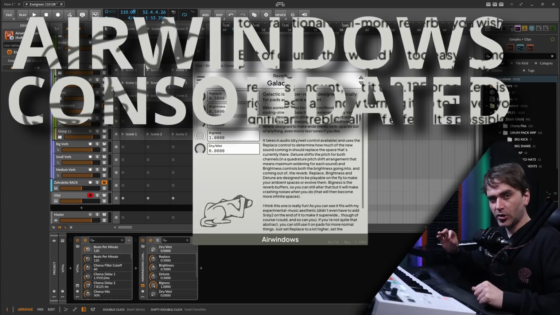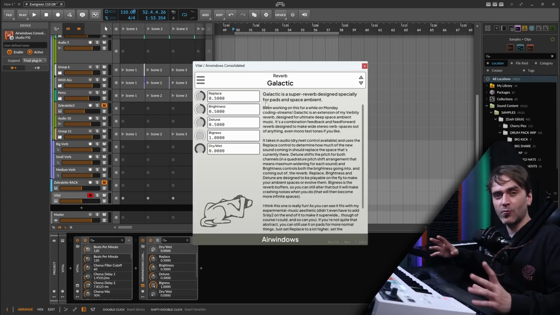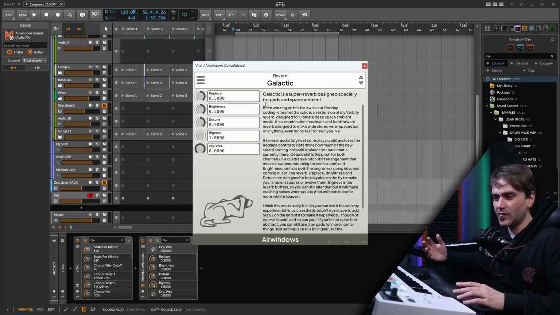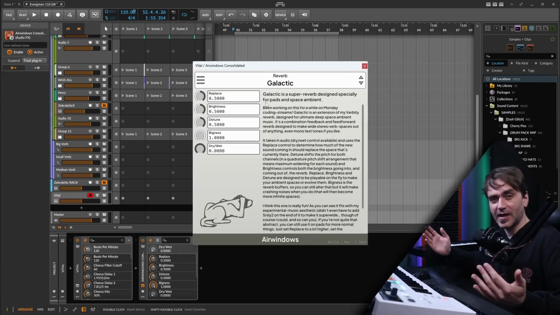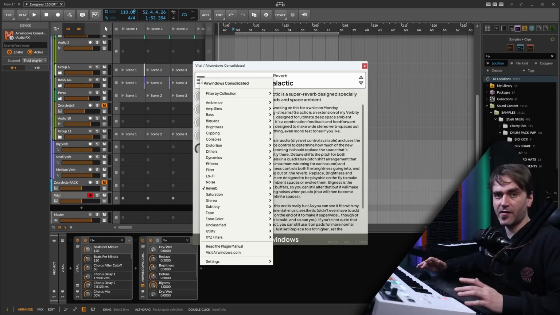So the next plugin I want to look at is called Airwindows Consolidated. This is essentially an all-in-one collection of plugins with a single interface. It's the collection of plugins made by a developer called Airwindows, and I believe it's somebody from the Surge team that put this all-in-one system together. The cool thing about this is I really liked a lot of the Airwindows plugins, but there were a lot of them, so having them all installed in your VST folder can become a little bit tedious. So just having one with the entire collection of plugins is really awesome.